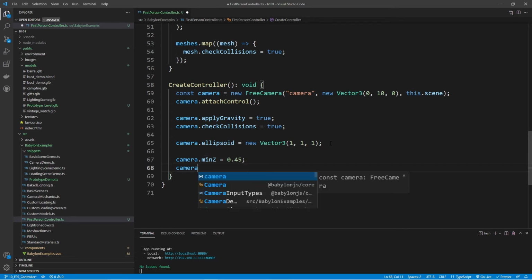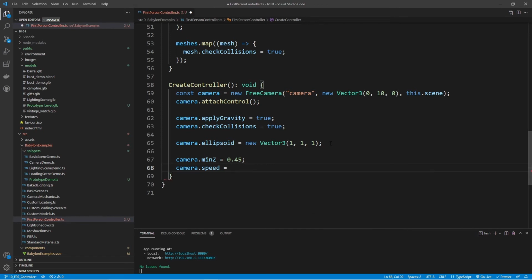Let's also adjust the speed. So camera.speed, and let's go with 7.5 for now. We can modify that further if need be.